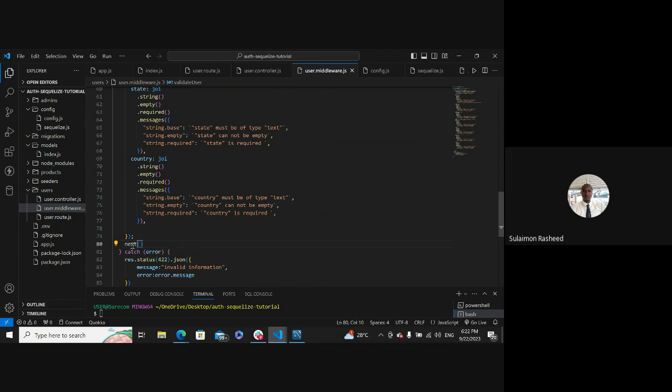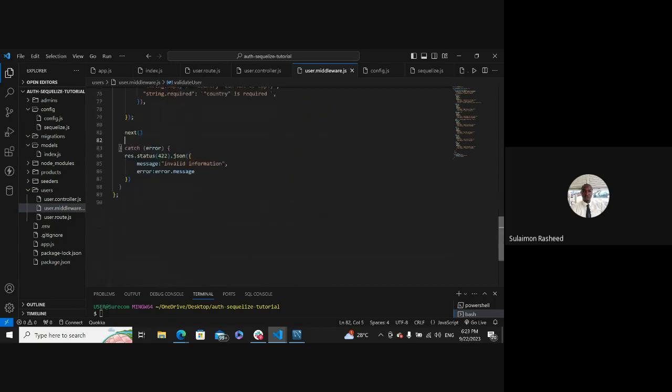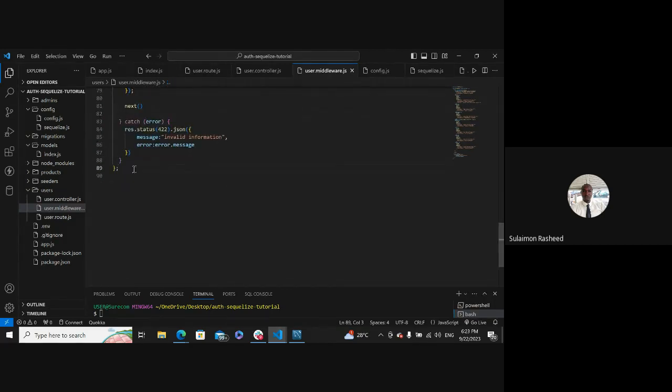So do you get that now? So you have your next here. Let me space it so that it can be clear. So you have your next here. So that is after trying. So after trying, then you have your next, then you can now catch, right? If there is error. So then you can now come down here and export it. So you can say what?